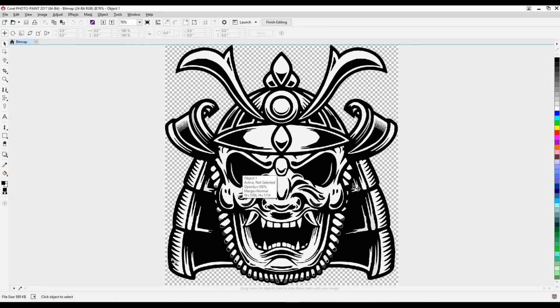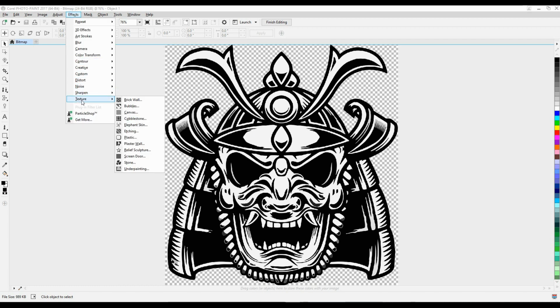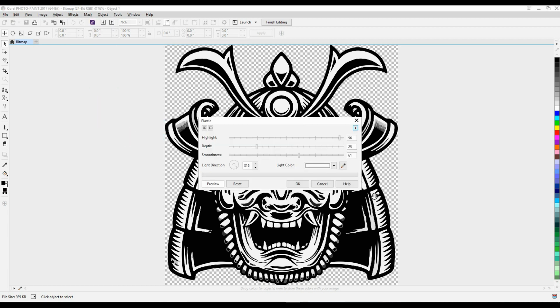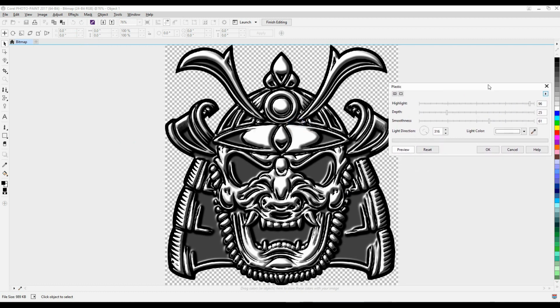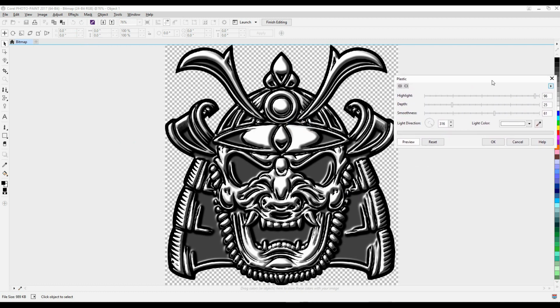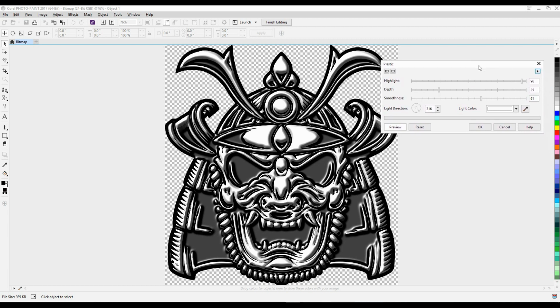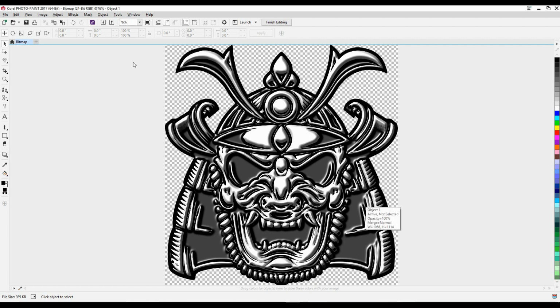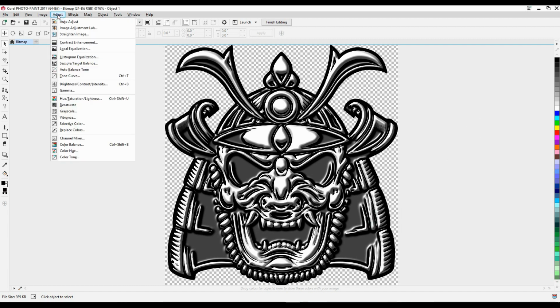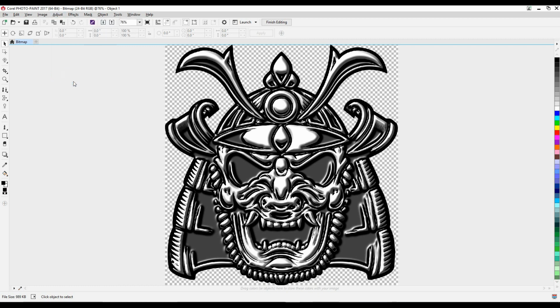And here we are. The first thing I'm going to do is go to Effects, Texture, Plastic. I already have this set because I've done this logo before, and that's what I want for the emboss. I don't want it too crazy, but that's how I want it. So it's already been set. Hit OK. Then the next thing we want to do is go to Adjust, Tone Curve.